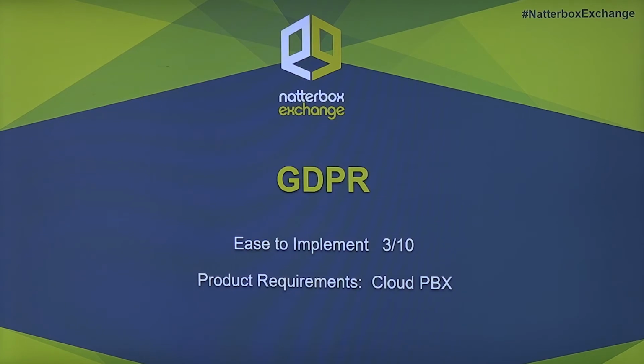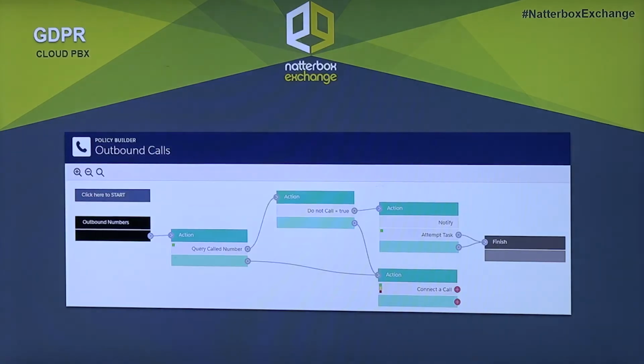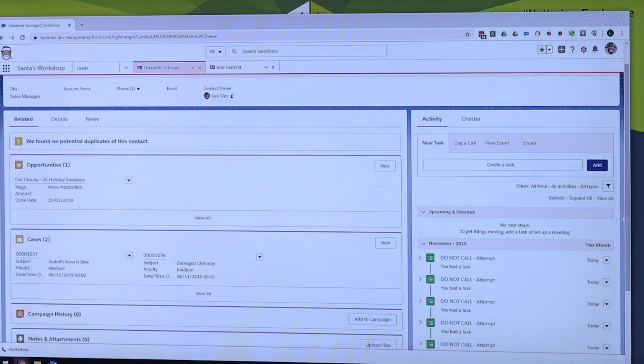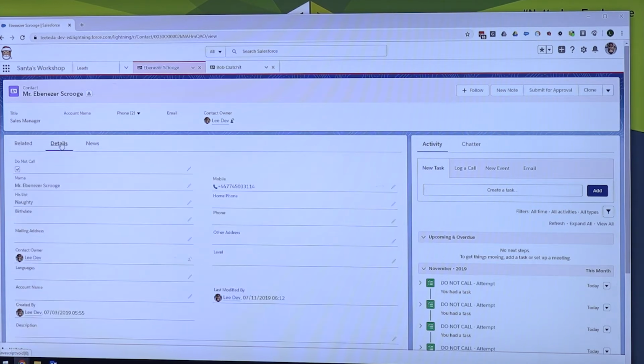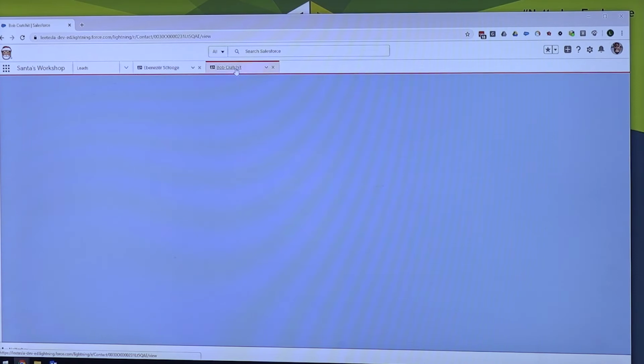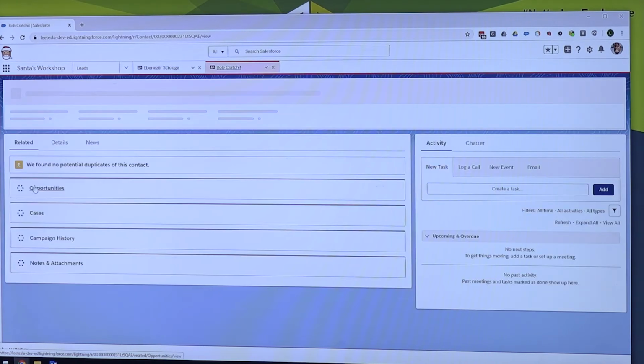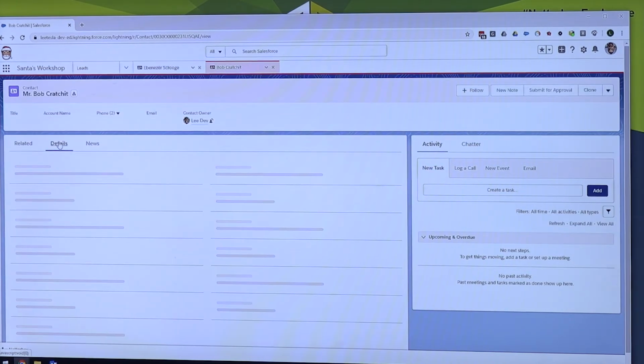You know we have. So again, we're going to do a very quick demo for you. Sean's going to nip back into Salesforce for us, and we've got two contacts that are open at the top of the screen. We've got Ebenezer and we've got Bob Cratchit. Hopefully you recognise the names. Now we're going to start with Bob. Bob's quite a nice chap. He likes us calling him.